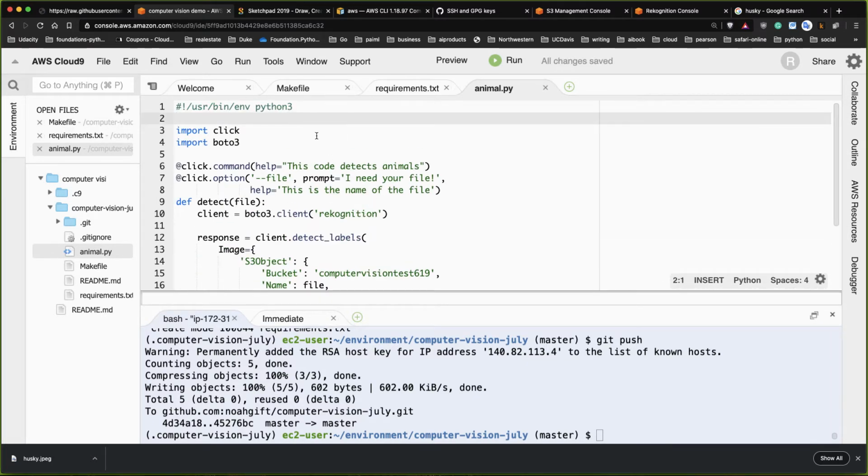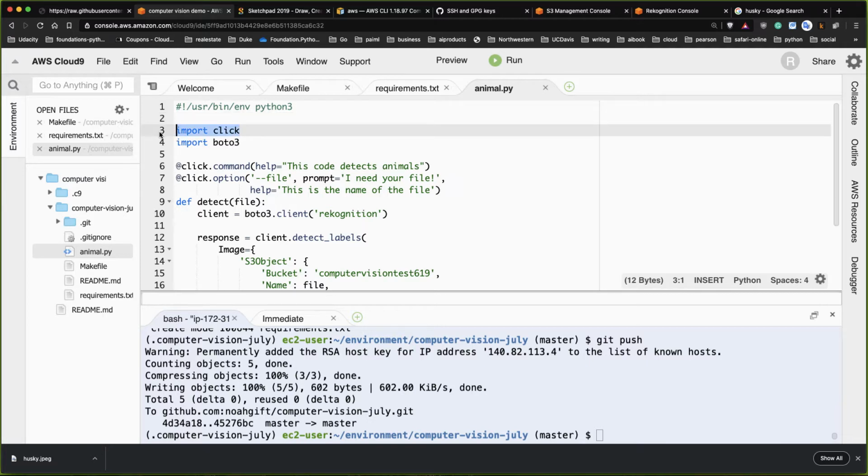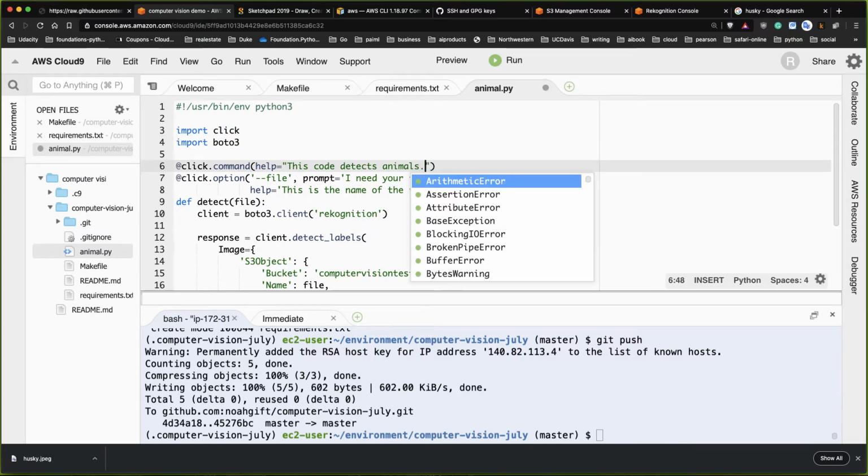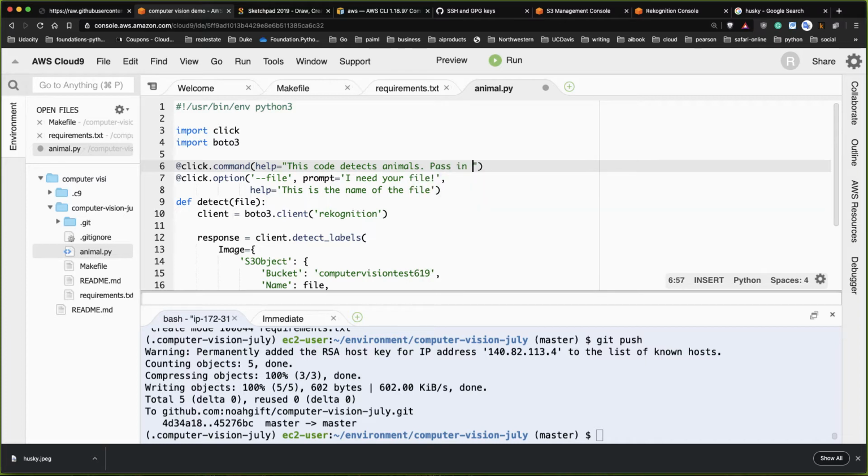So this is a script that uses a command line tool library called click, which makes it easy to parse arguments. And I can add help messages that say this code detects animals. Maybe I even put a little more descriptive text in there. I say pass in the bucket and file name. There we go. Now, this one right now only has file. I need your file name, and maybe we just clean it up a little bit.